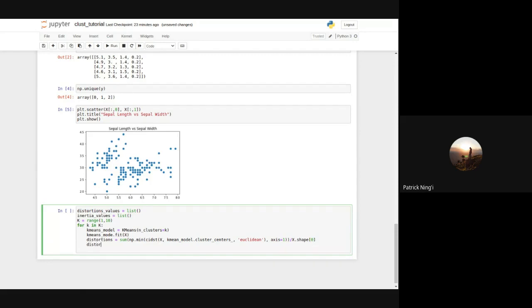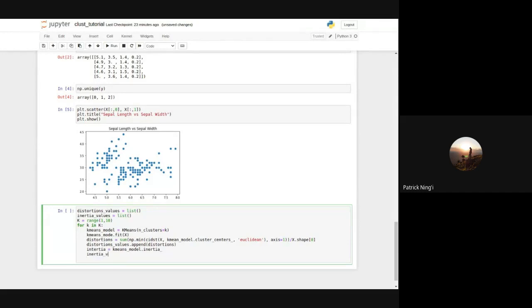Then since we had an empty list, we're going to append these values there. And then you're going to repeat the same process for inertia. And it is simple. We just do this. Inertia. Okay. Inertia values. So I think that will be good. So if I call these distortion values and inertia values, it's just going to return a list of numbers here.